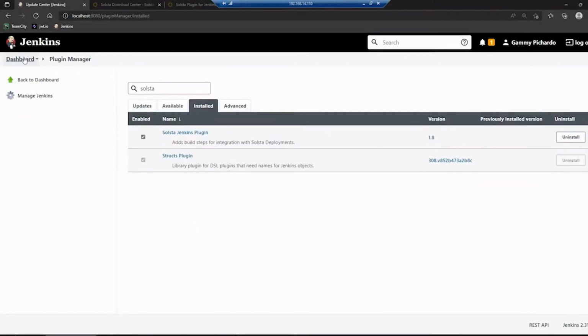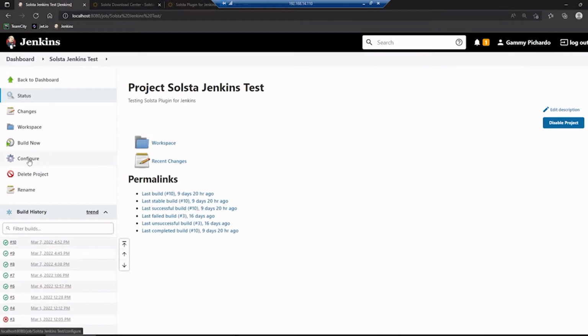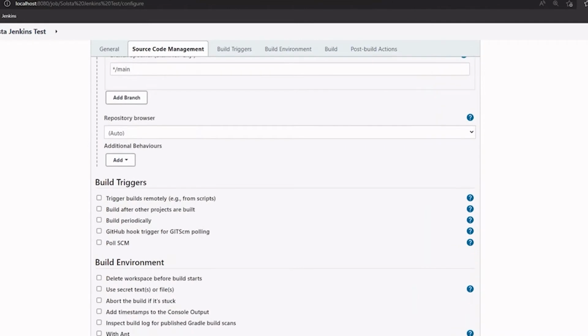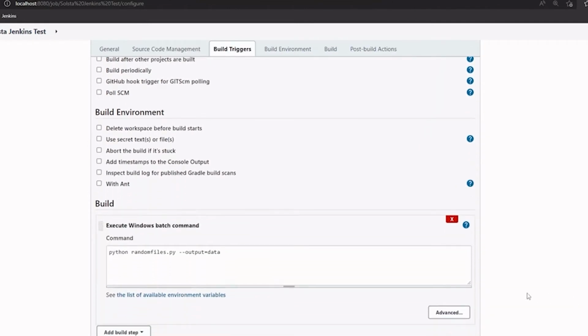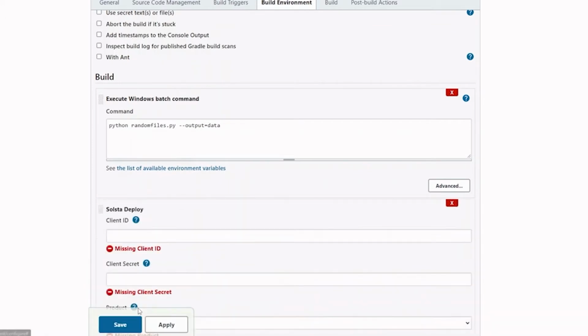With an environment created, let's jump into the project configuration section of the Jenkins web UI. Scroll down until you find the Add Build Step button and click on it. Then choose Solsta Deploy from the drop-down menu.